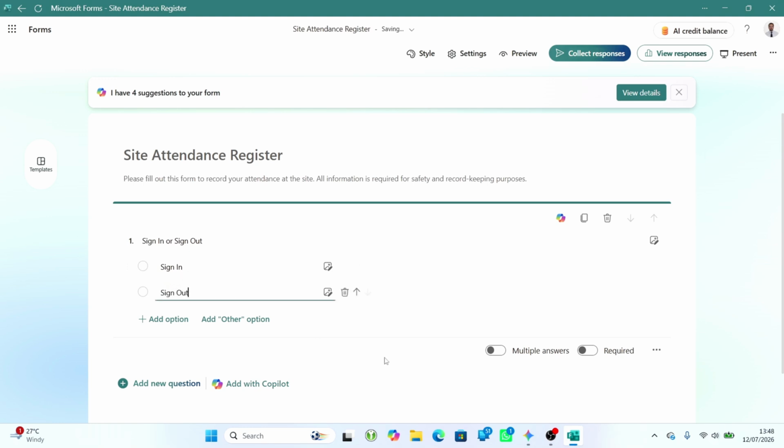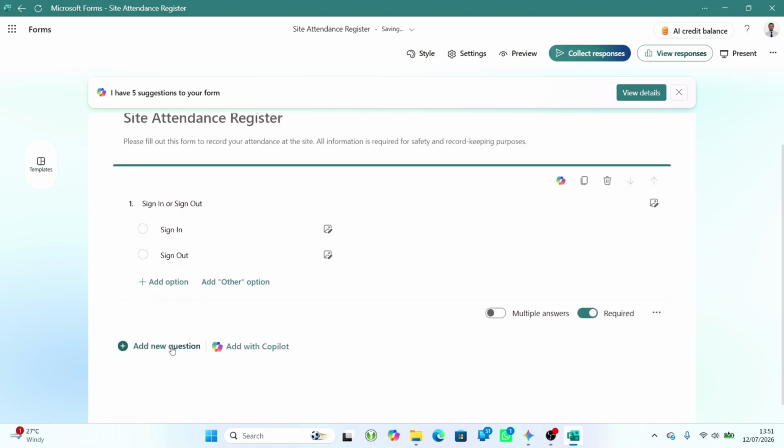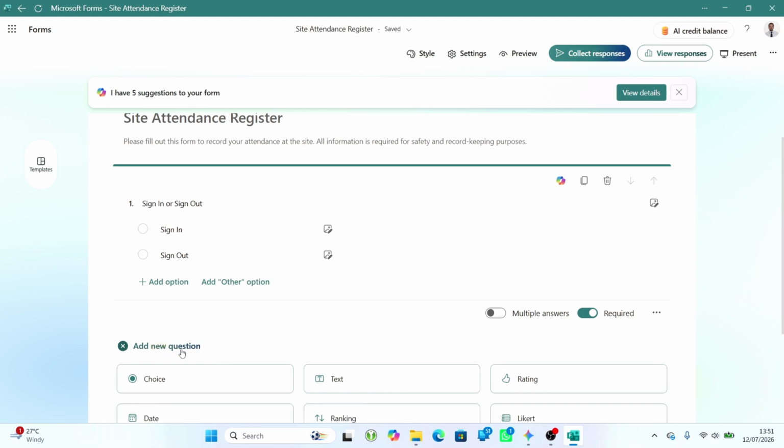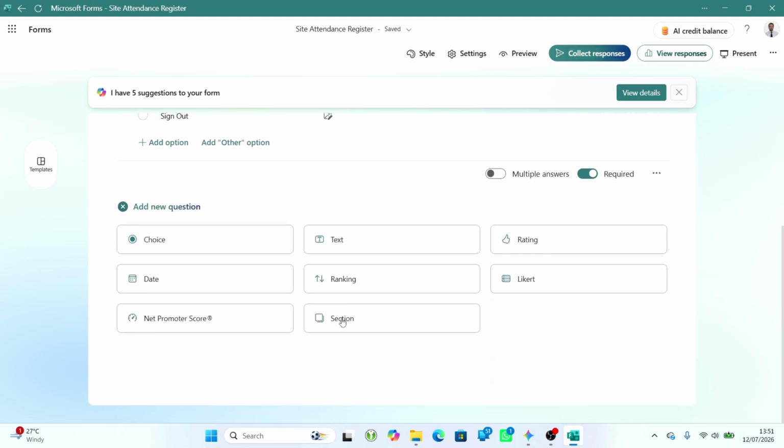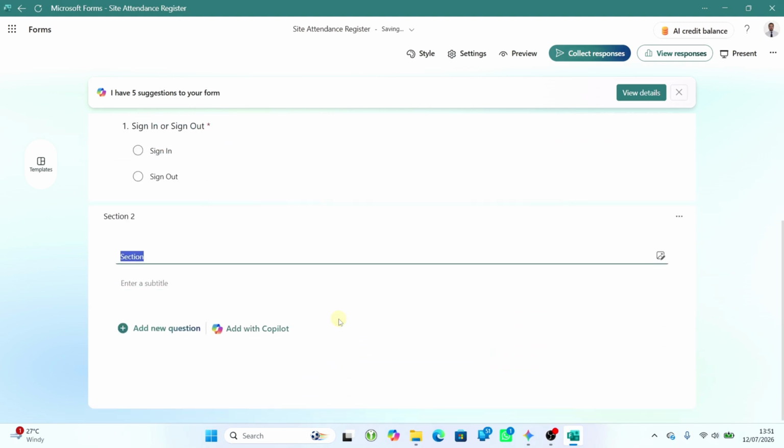Pretty easy so far. Next, because we're providing those two options, we need to create sections for each one. This will help us later to do the branching. Branching is the way Microsoft 365 figures out which section to push forward, depending on what the user has chosen. Section 2 will be named Sign In.